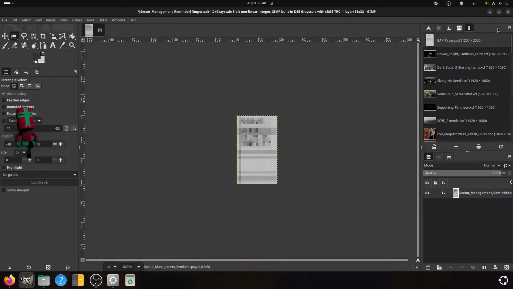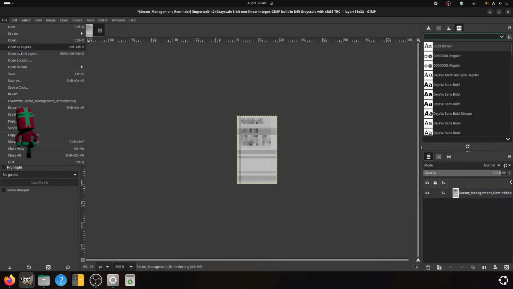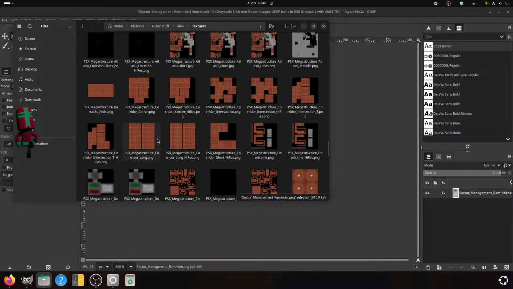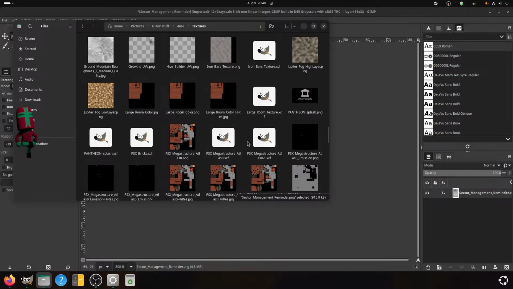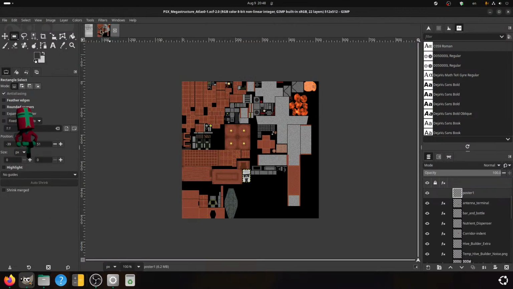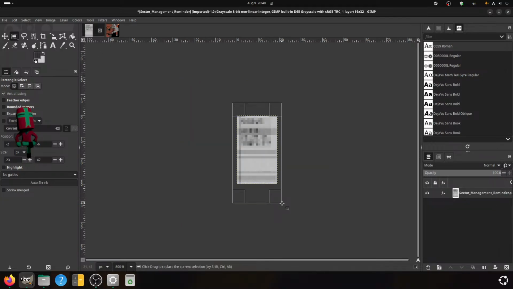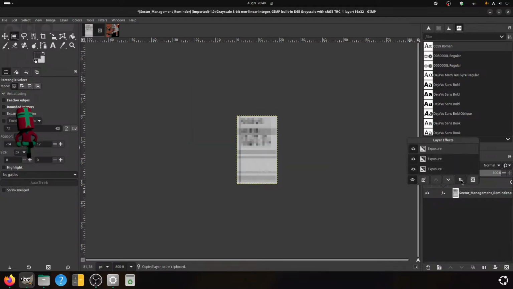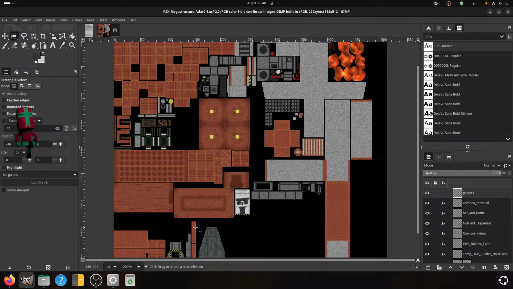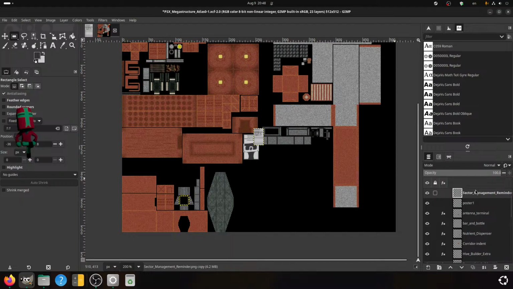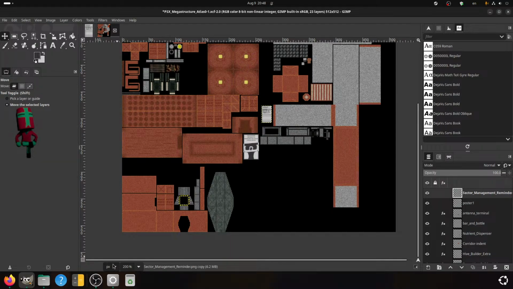How do I remove you? I forgot. Closed up. Open recent. Whatever. Just do it like this. Okay. Copy you. Control C. Apply all of this just in case. And place you like here.